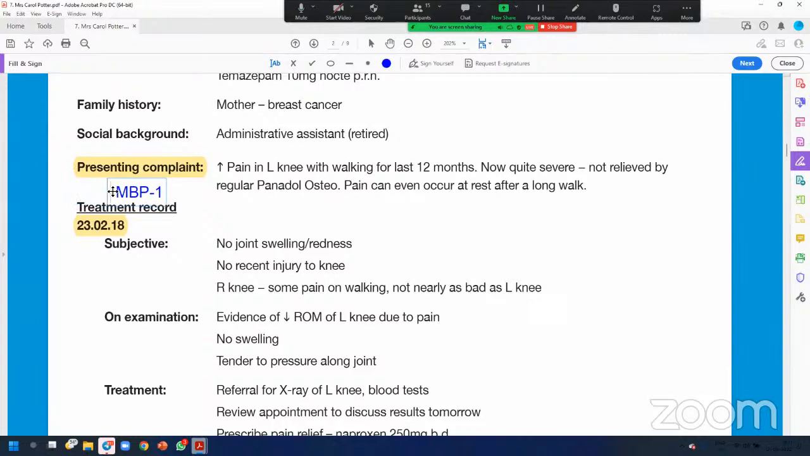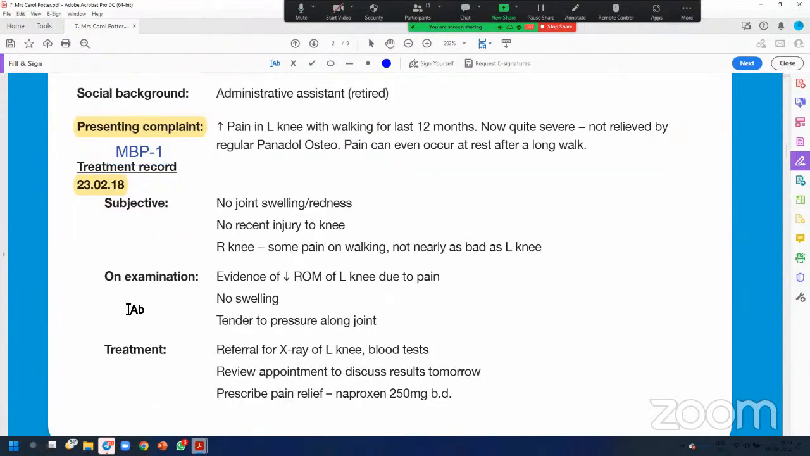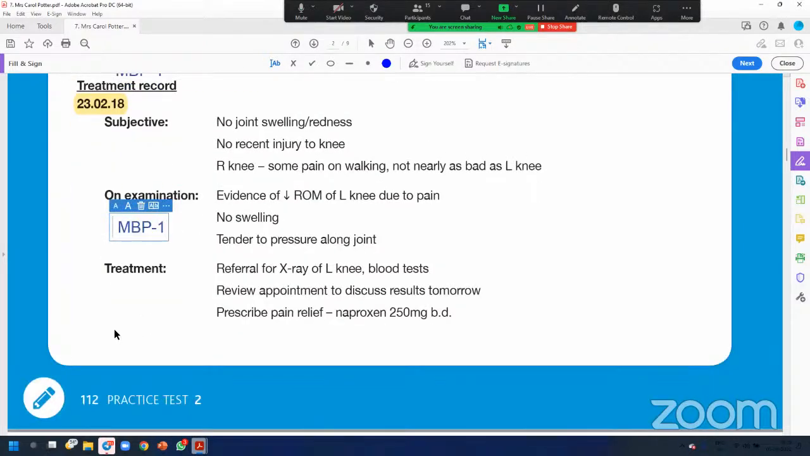Then, on examination, this was found. When he presented, you examined him. Then what treatment you have given? So this is all related to body paragraph 1, right? You can see that.